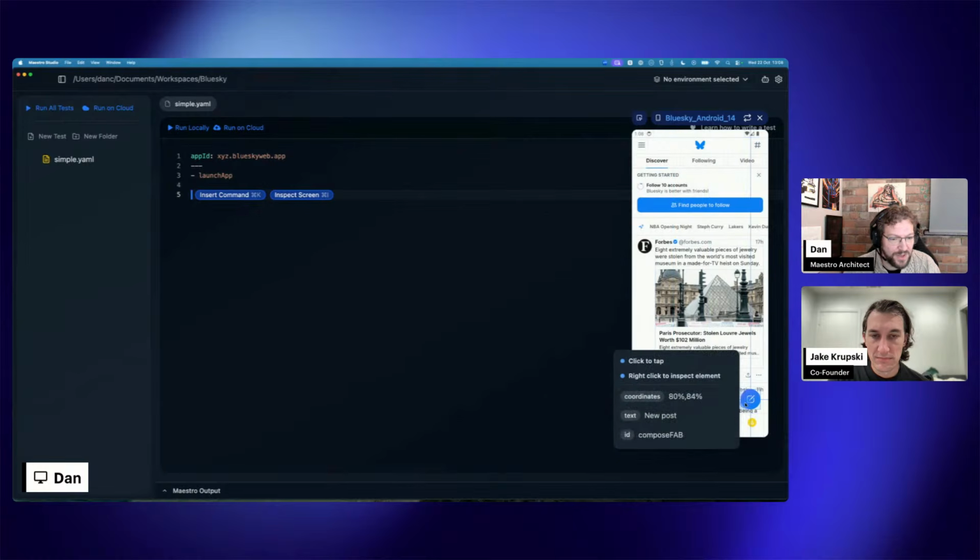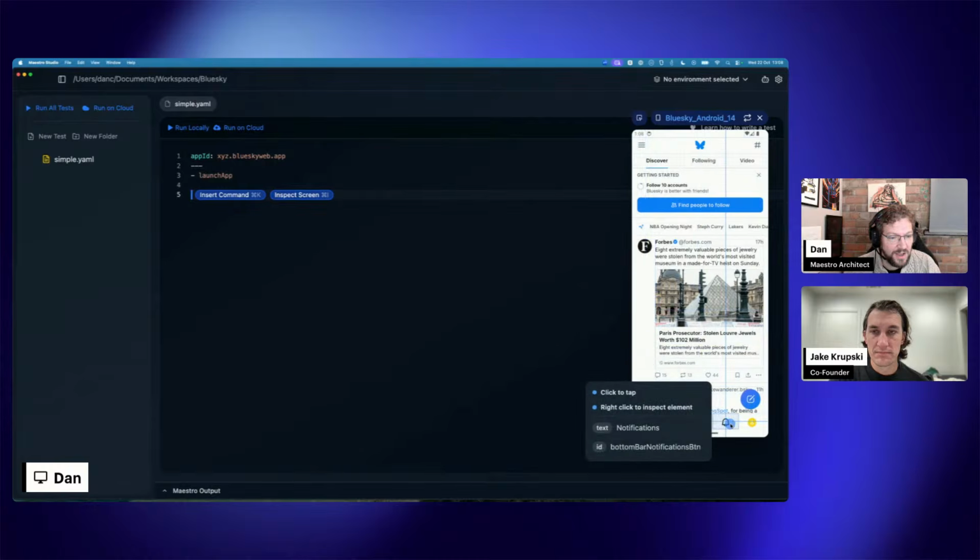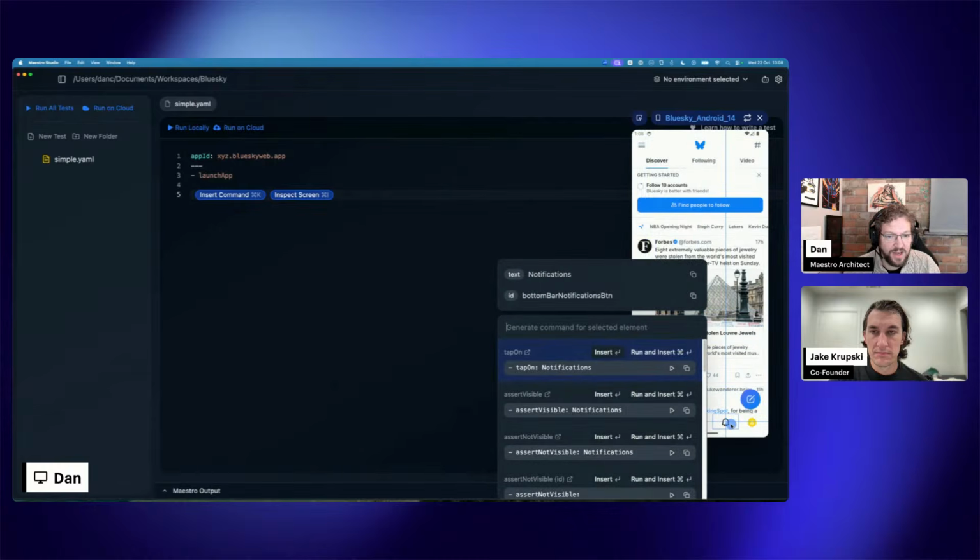So we go to this new post button. There we go. That's got both text and an ID and coordinates. And that's all we're going to be doing as we build up our app. So let's start building our first test. Let's right click there. I'm going to run an insert.